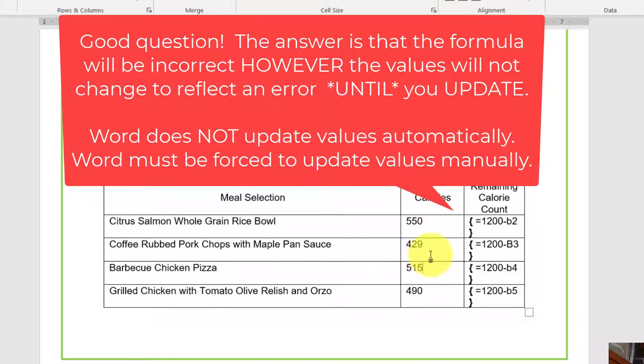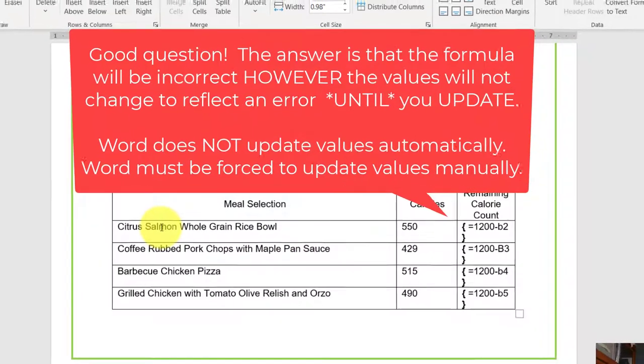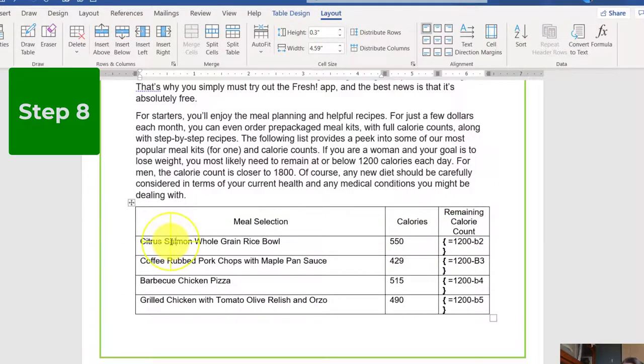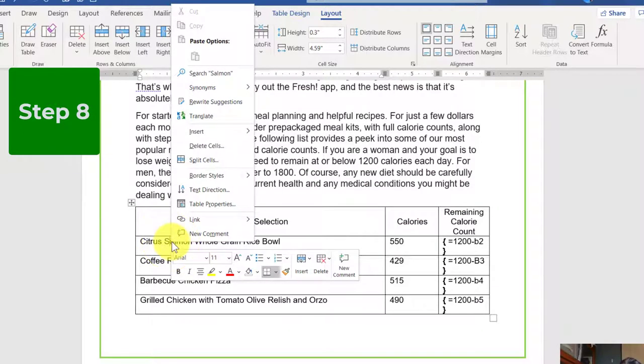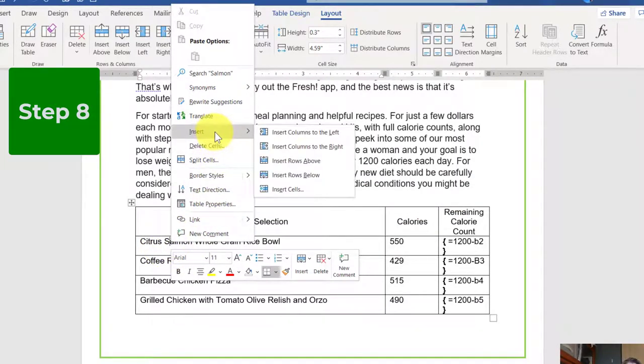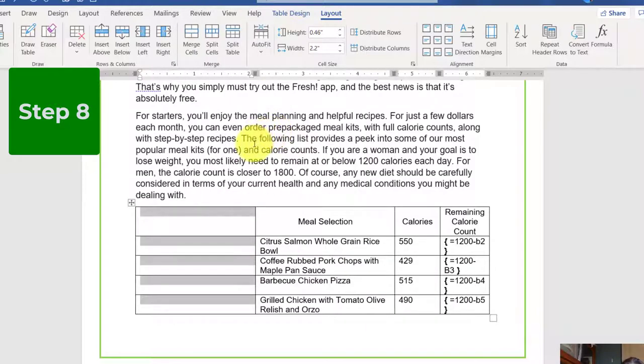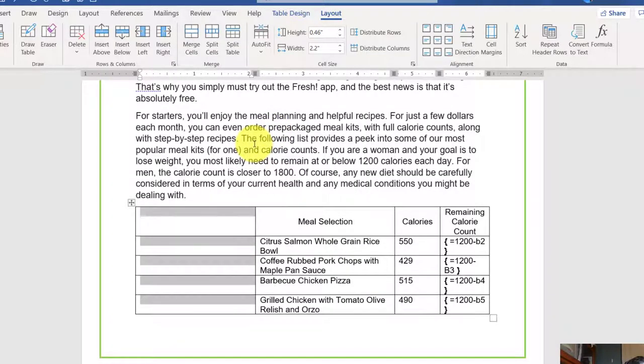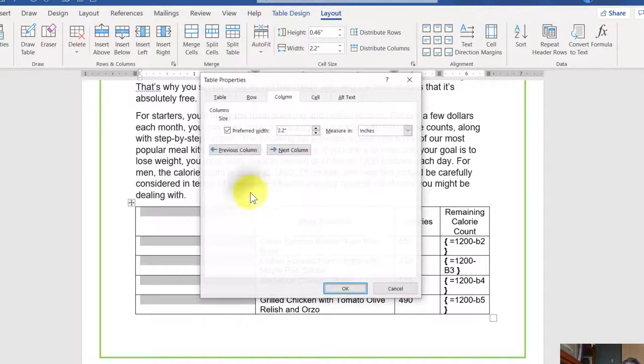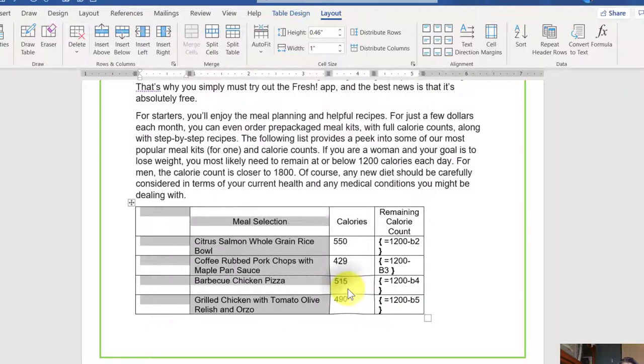Our instructions say, step number 8, insert a column to the left of the first column. So I'm just going to click anywhere in this column. I'm going to right click upon what I want affected, which is this column, and I'm going to insert a column to the left. And there it did it. And we're going to adjust the width of the column. So I'm going to keep my mouse on this column, right click, go to Table Properties and make sure you're on the Column tab. If you're not, just click on it. And I'm going to type 1 inch, and that's all I'm going to do right there. So I'm going to click OK.